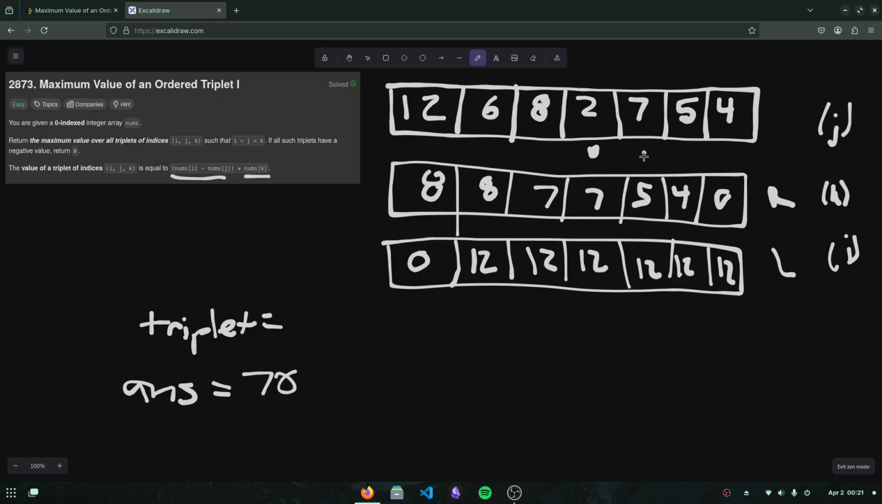And then we're just going to keep continuing along the array. So in this example, this would be 12 minus 7, which is 5, times 5, 25. That's not greater than 70. And then this one here, it's going to be 7 times 4, I believe, which is 28. Not good enough. So 70 is our answer. Boom. That's how you solve it.